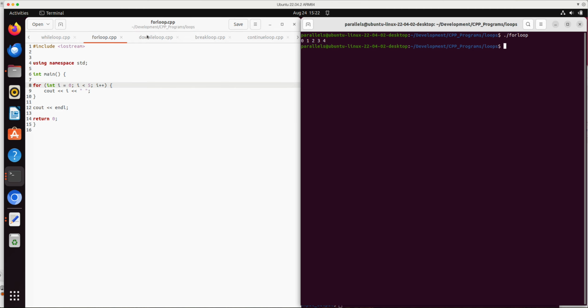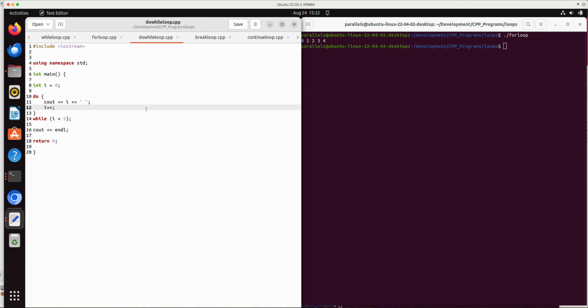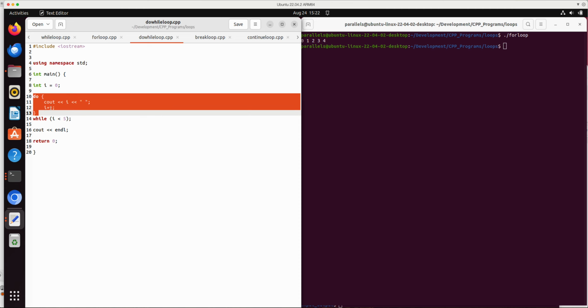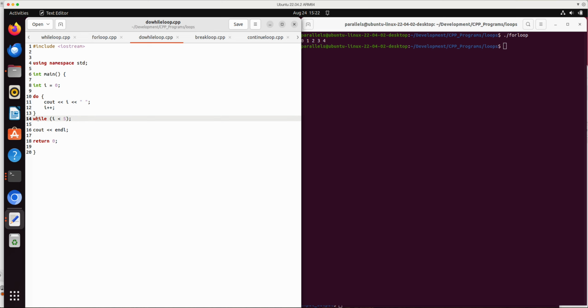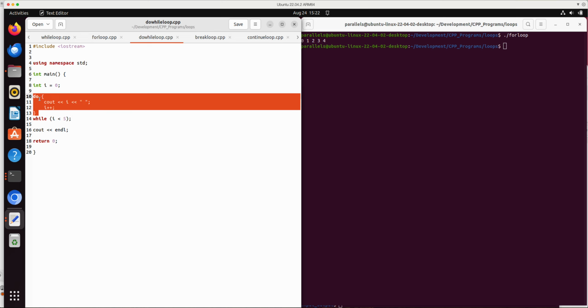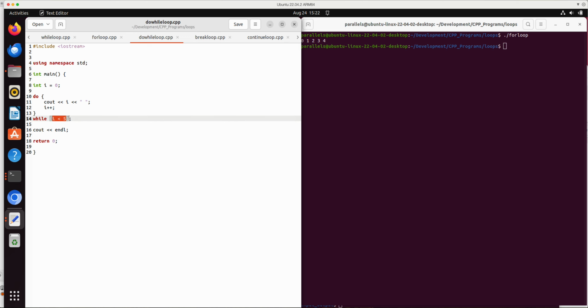All right, let's look at now a do while loop. And so if you notice here, in the do while loop, the do is out here, and then comes the while and the condition down at the bottom, right? This ensures that you are going to enter this at least one time, okay? And then check the condition at the end, okay? And we'll run this now and see.